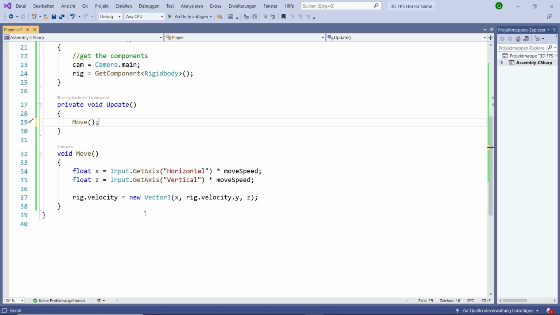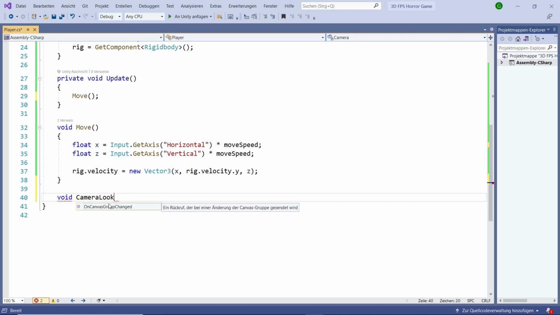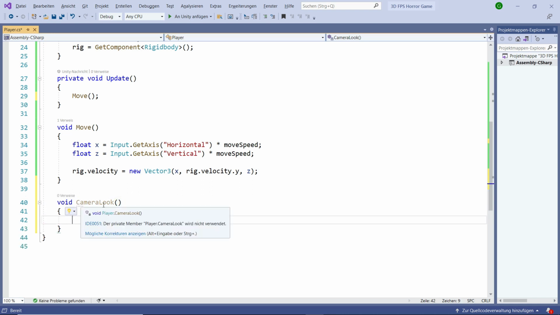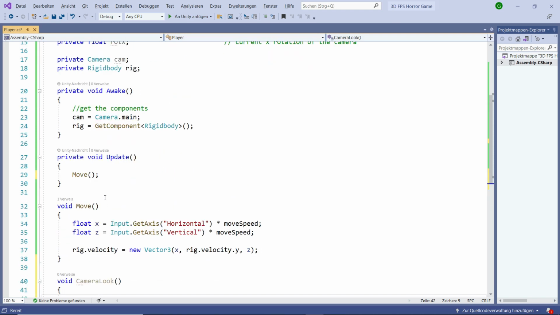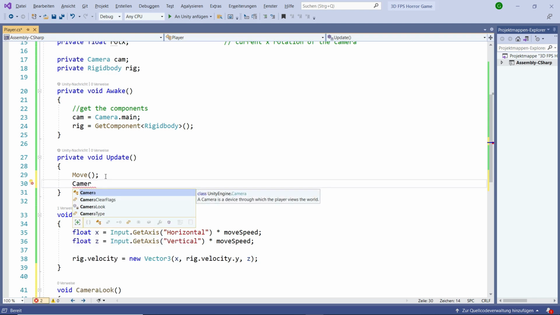In this video, we are going to work on our mouse movement and also over the camera. For that, we need to come here, void CamLook. So, camera look. And then we need to write this function in Update. If we don't, then it will not work. So, CamLook.